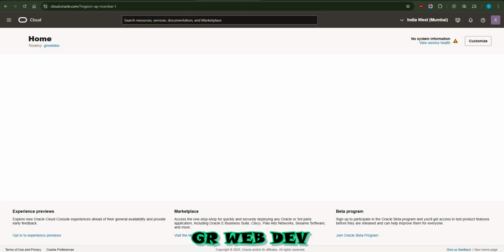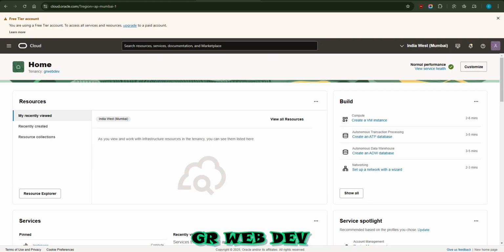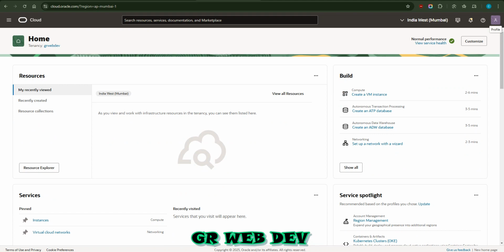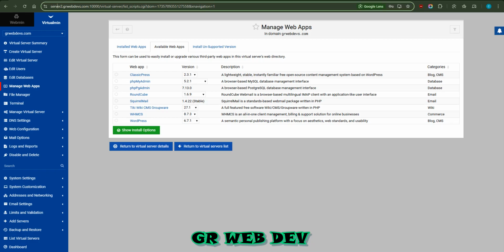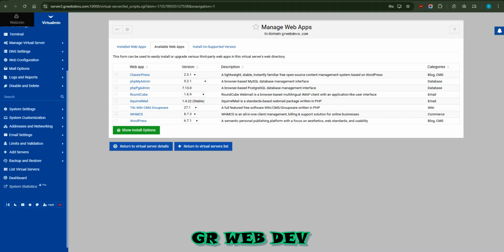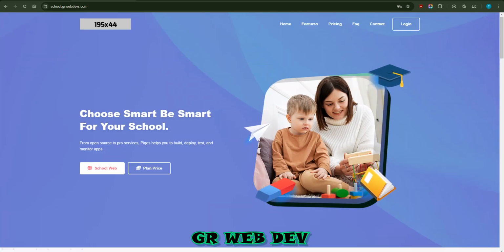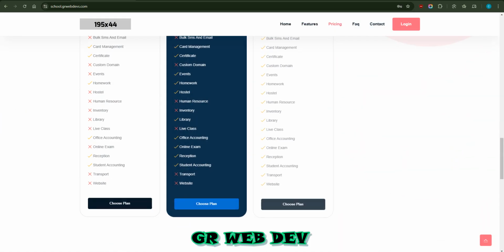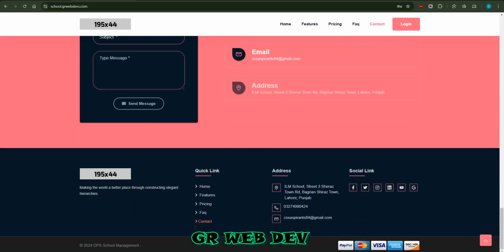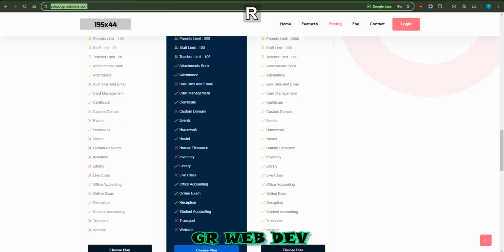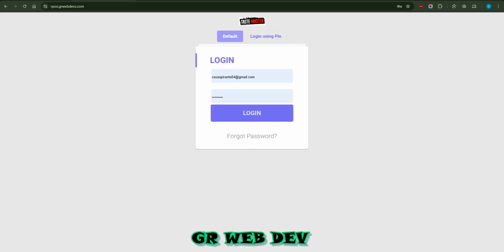In the last 15 to 20 days, I tested many servers, many operating systems, many clouds, many panels. Like, I am already running some here. Here you can see server2.grwebdevs.com is running on port 10000, Virtualmin. Virtualmin is running here. I am already running some PHP scripts here, search.grwebdevs.com, a PHP script, a SaaS based school software PHP script, and restaurant management.